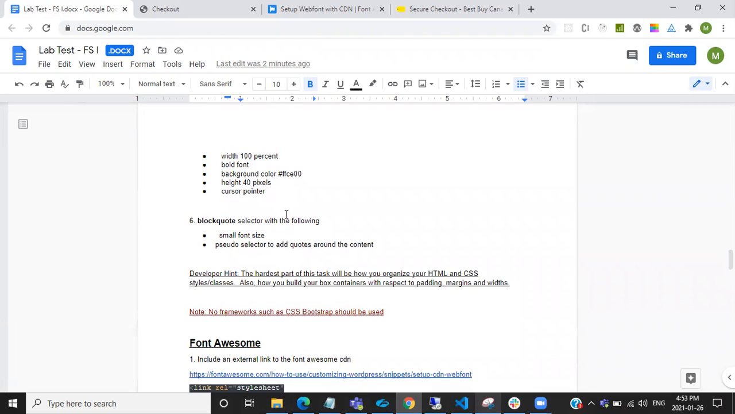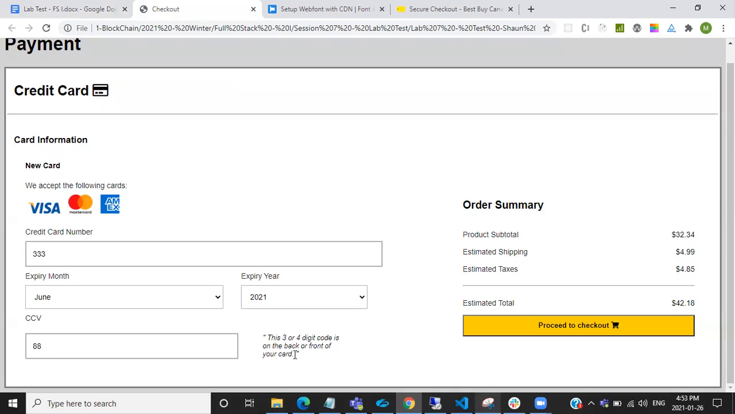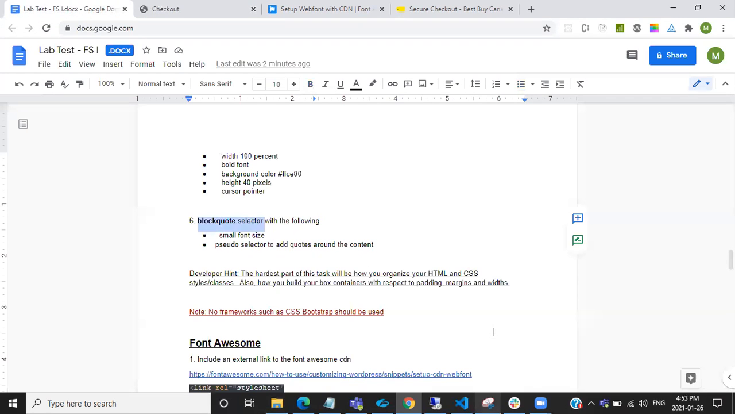Block quote selector. So if I say something like that, then yes, you do. So this would be for this small thing here, wrap it in a certain HTML tag, and then you can add quotes to it. I wouldn't just type the text as inline text. So you'd be using selectors. It says here most likely use a studio selector to add quotes around it. So we did that in the lab.